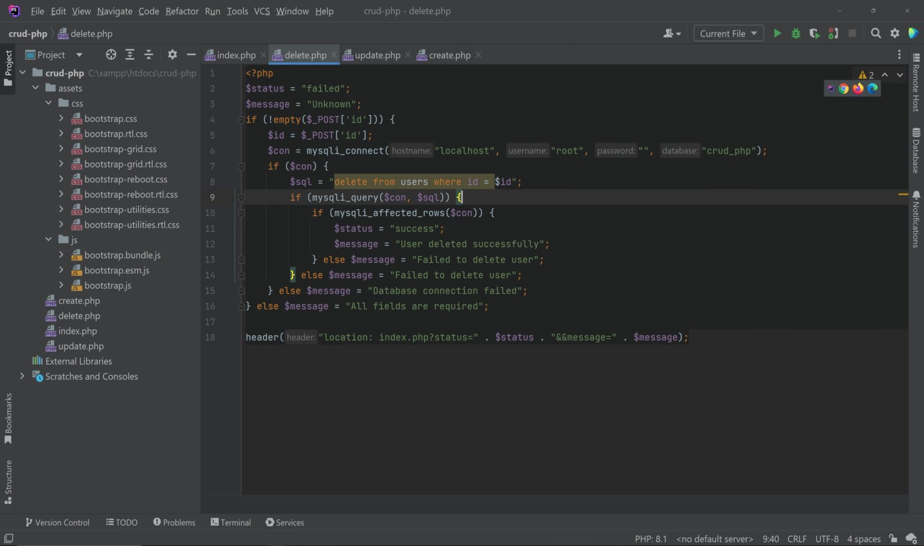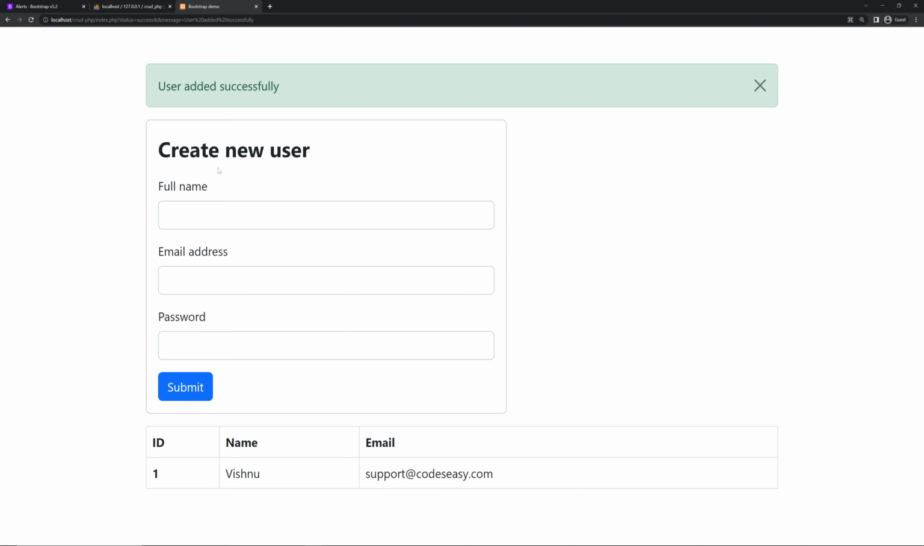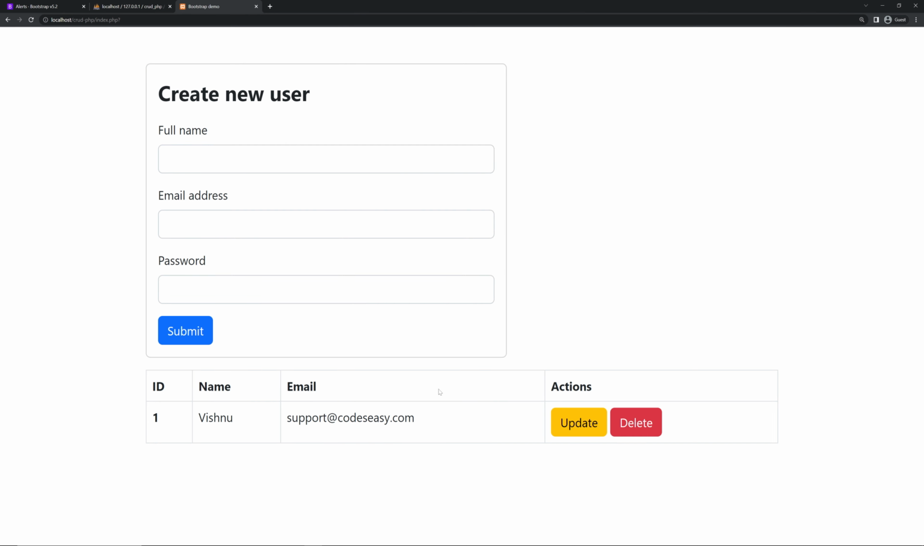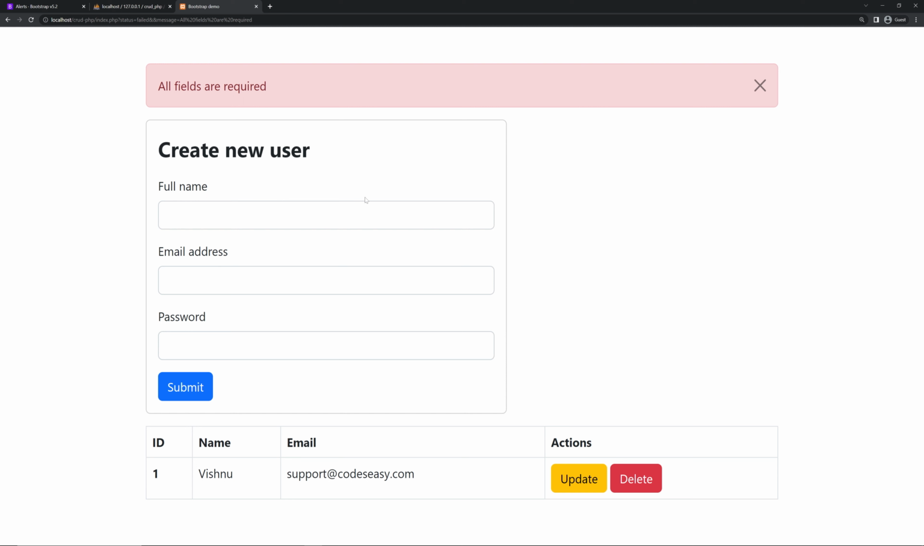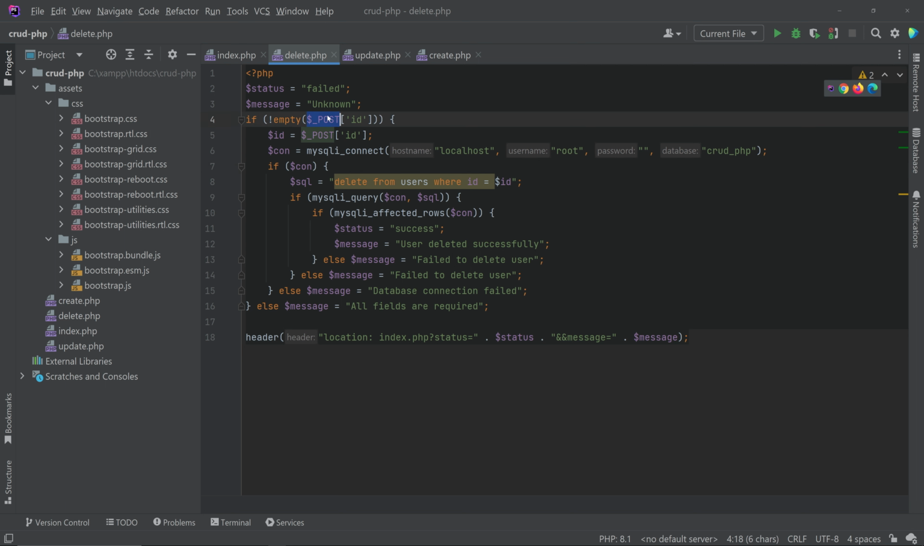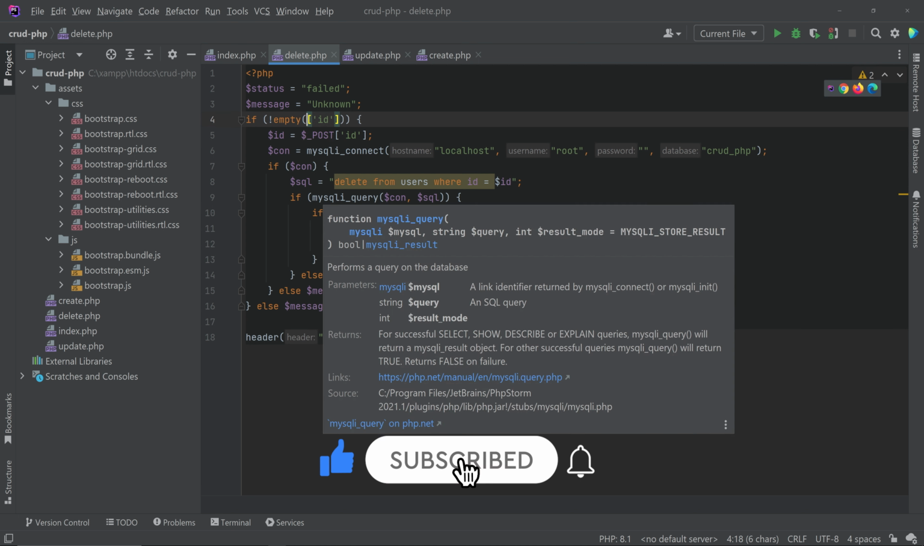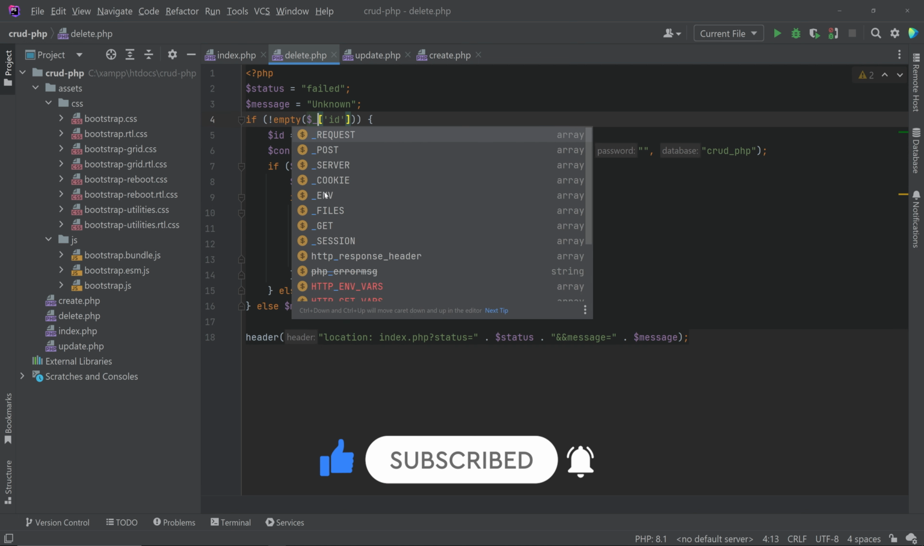Now we can try deleting the user. So go to the browser. We can simply refresh the page, and you can see the buttons here, the update button and the delete button. So we can click the delete button now. You can see all fields are required. So let's go to the code. You can see that we are asking for a post variable, but we are passing it as a get variable. So simply change this post to $get or $request. We can change it to $request for now.